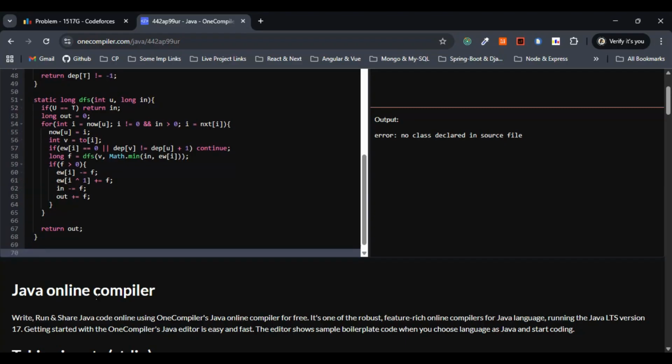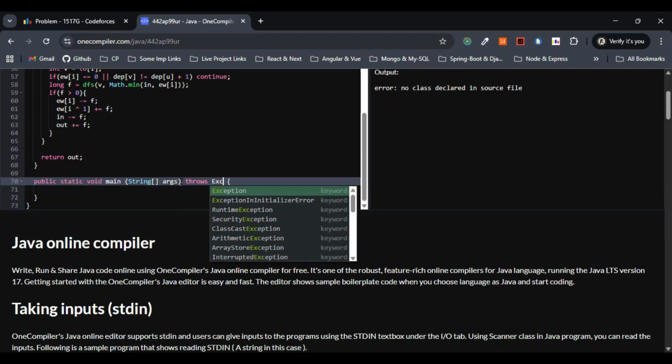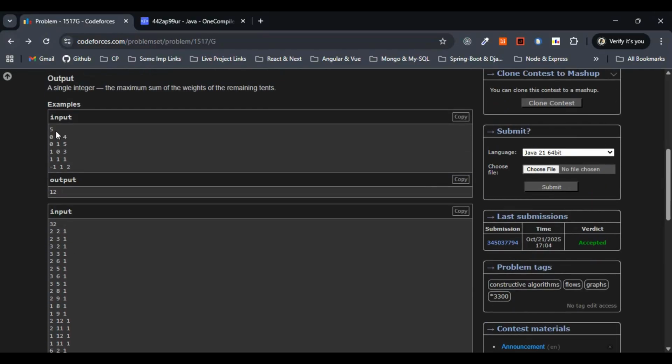Now we are done with most of the things. We can move on with the main method. Let me give here public static void main, and include throws Exception. Within the main method, let's make use of the BufferedReader and the PrintWriter along with the n. We have to read the number of tents, so first we read the first line, this one 5.